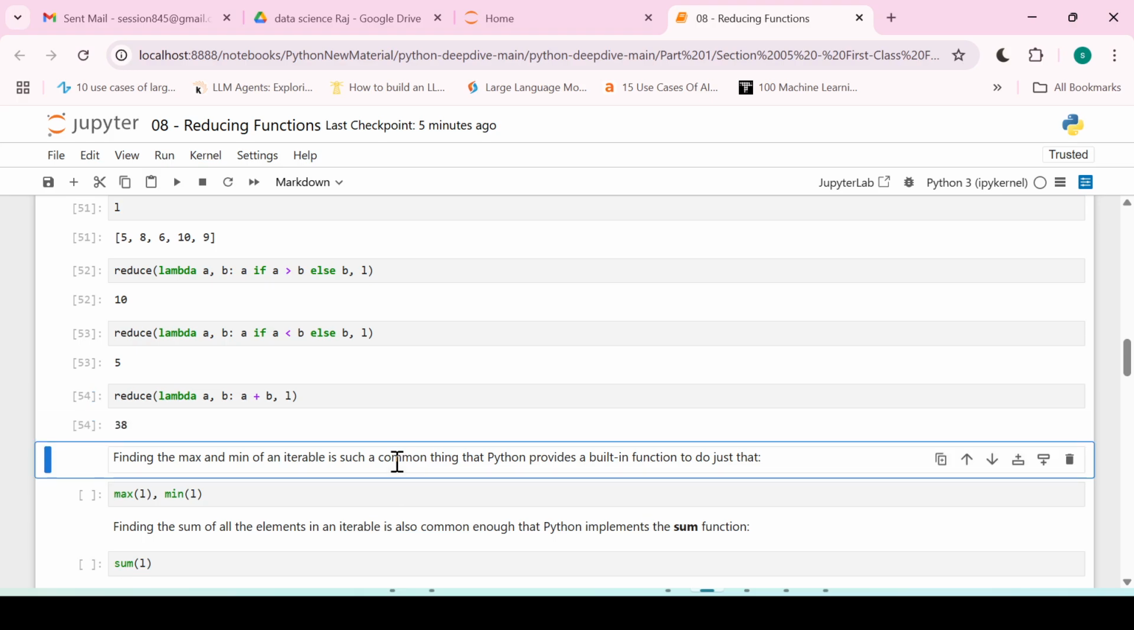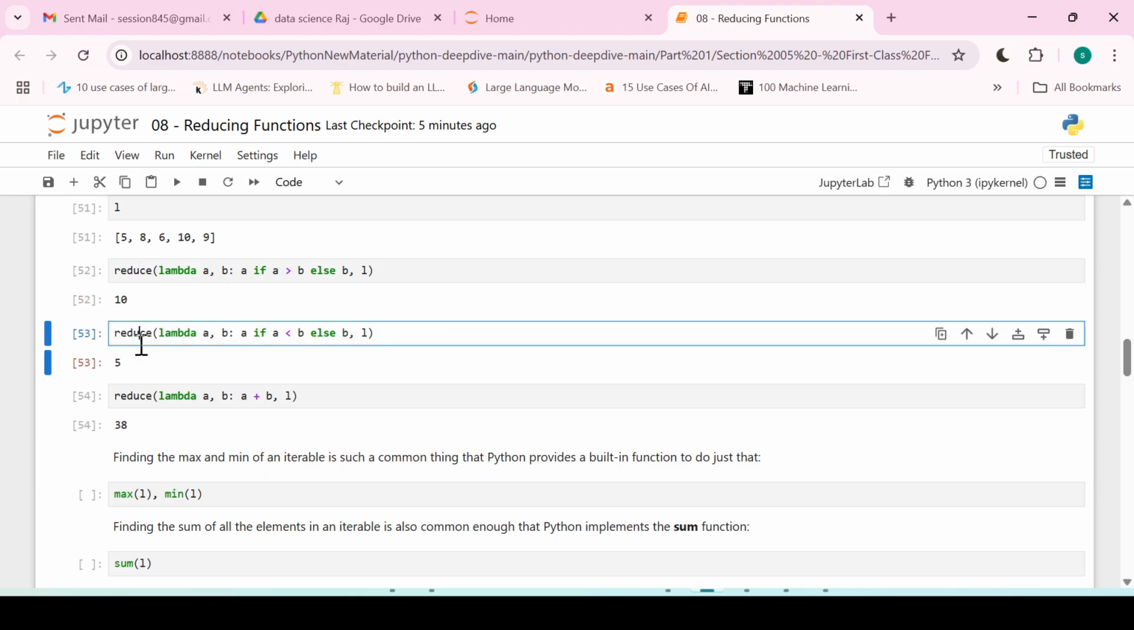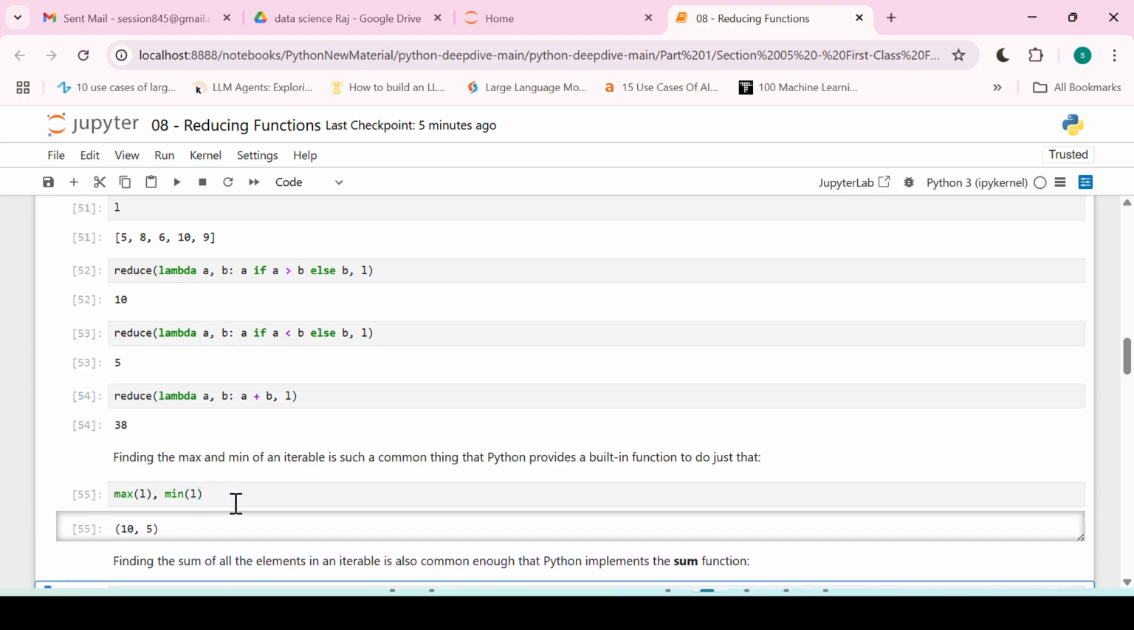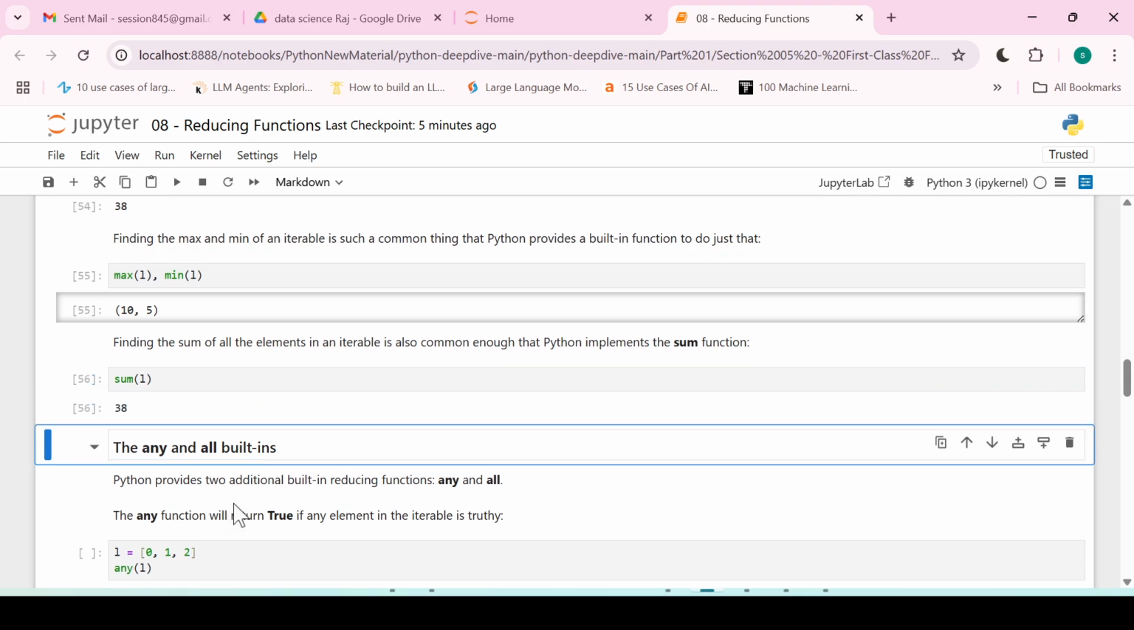Again, finding the minimum and the maximum is very common. You can even try this with the max and min functions. You do not have to go through that, but it is good to know that you have this kind of functionality. We can use max and min, and we can even use sum to add all the elements.